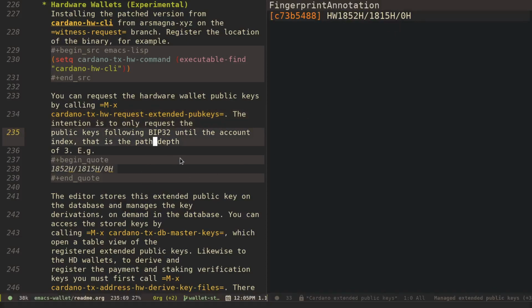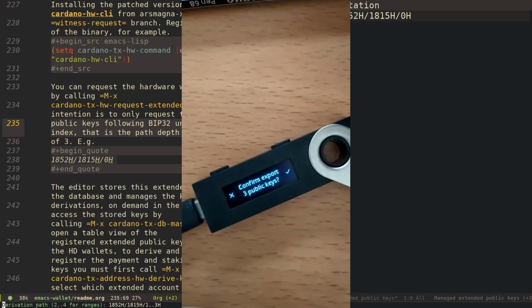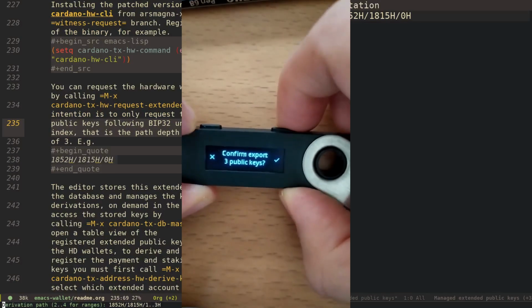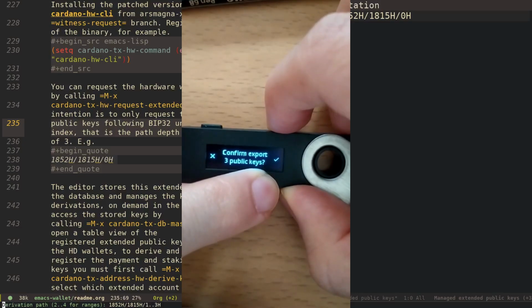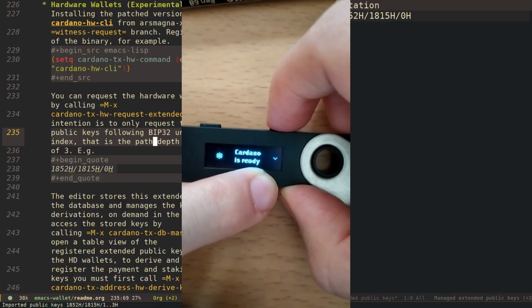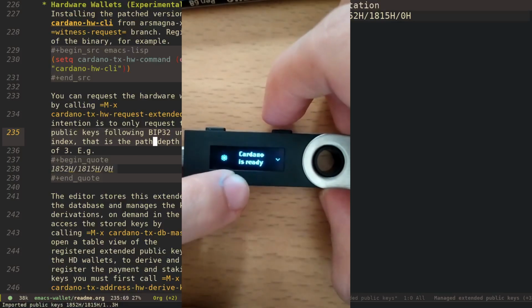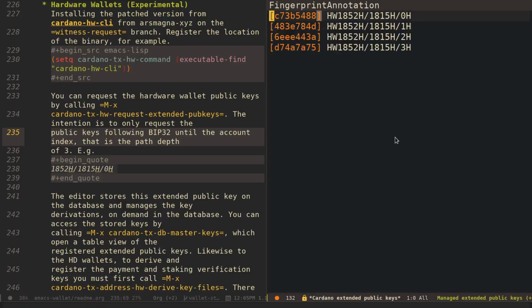I could have imported many keys at once. Let's do that. Go from 1 to the 3 hardened. This is a range. I hit enter. And you see in my hardware device, it says now confirm the export of 3 public keys. I press 1 button to approve. As you see, the security of my hardware device didn't tell me which accounts. And it's usually the case that if you're importing many of these accounts, you know what you're doing. So there is no need to show you too many things.